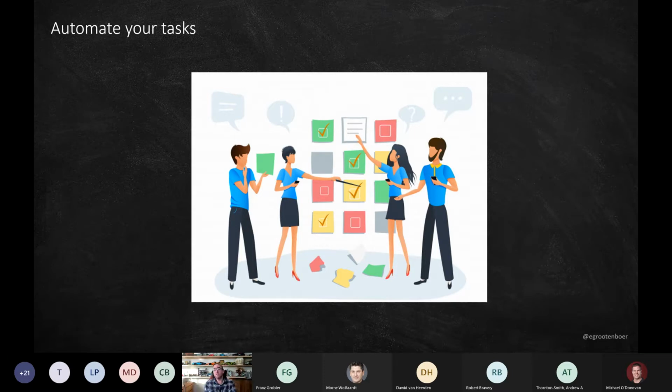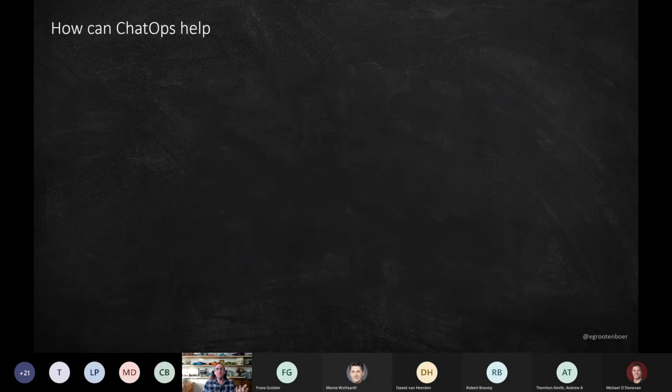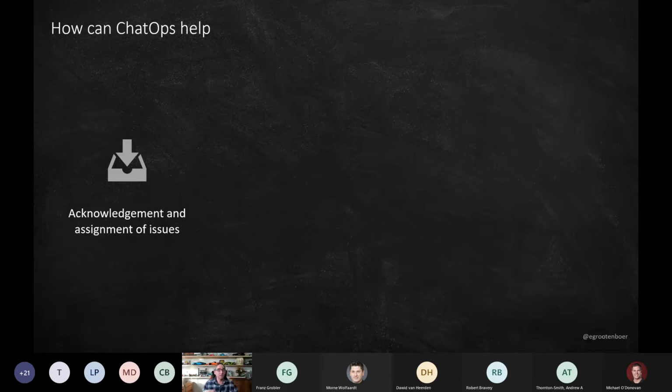We are just going to tell our chatbot, okay, please do this for me. So how can ChatOps help in this? First of all, it allows us to acknowledge and assign issues very easily, because we can just go to our chatbot, say, please create a ticket for me and assign this to someone.